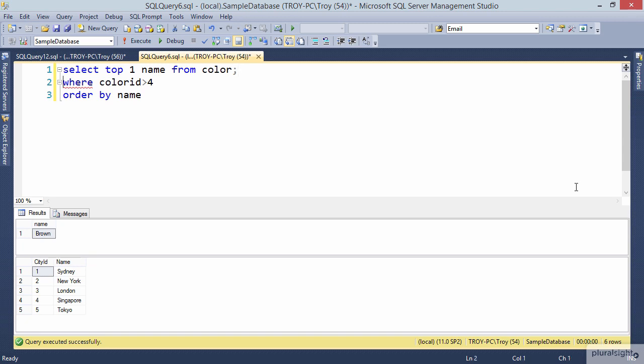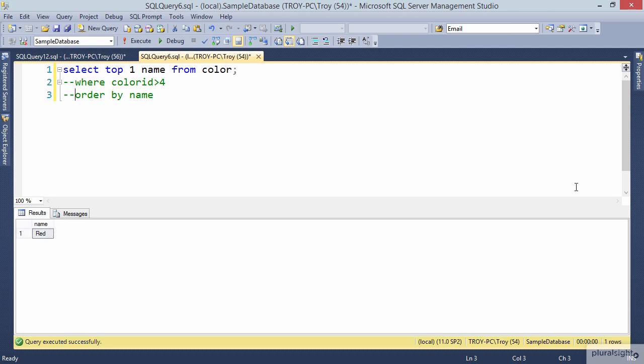So let's do this. Dash dash, everything goes green. Now order is considered the next query. Let's go and comment that as well. And now we've actually got a valid query. So I can run this again. And of course I'm just getting one result.